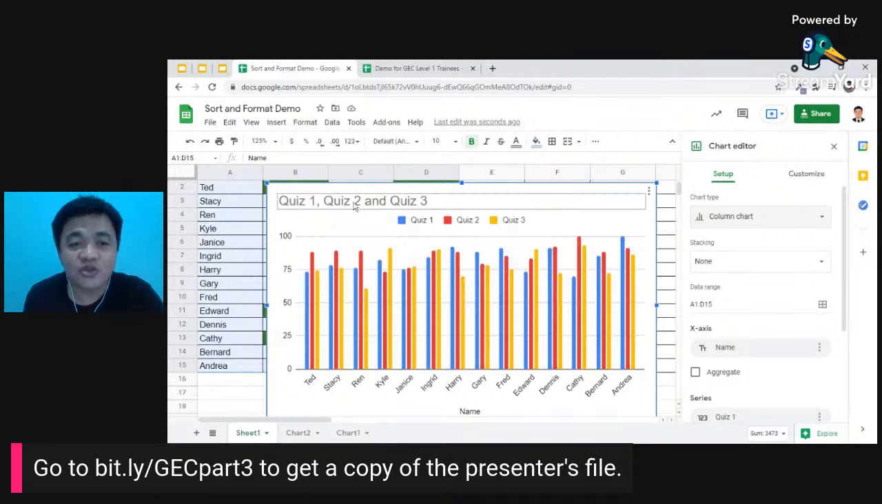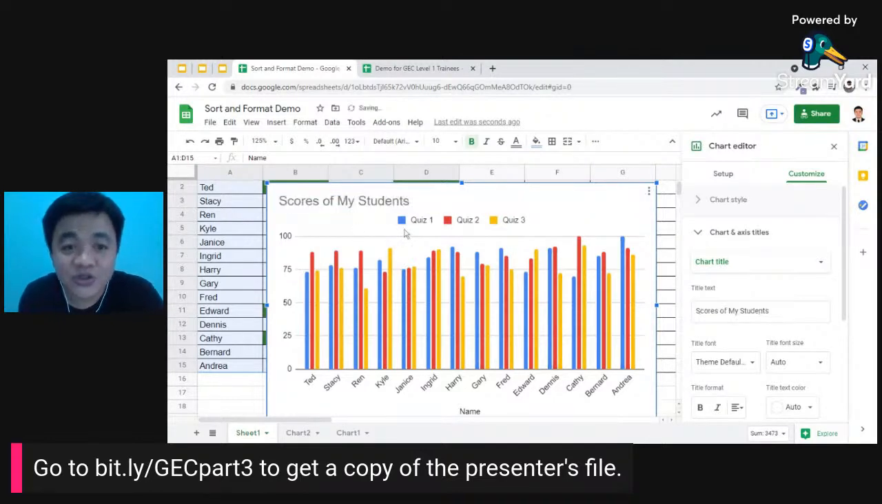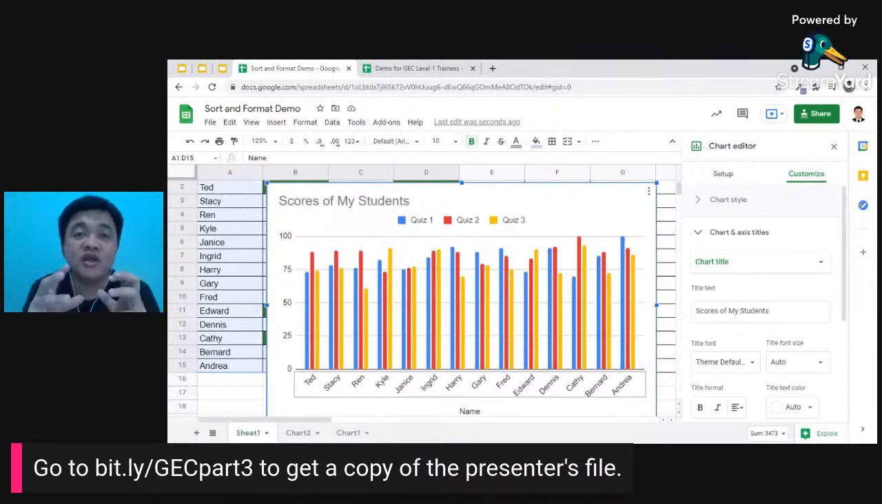Let's say, for example, you would like to change the title of the chart. You can double click it here, or you can go to the customize tab. So for easier demonstration, I'll just double click that, and then let's say this is about scores of my students. So let's say, for example, that's the title. And then you can also make changes to the legend, and to which data will appear in the x-axis or in the y-axis by going to the Customize tab.